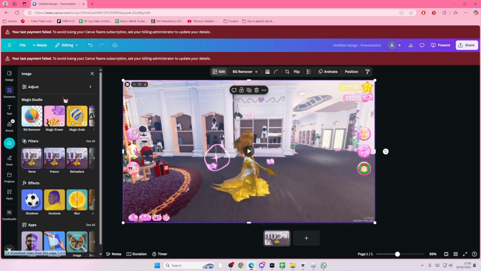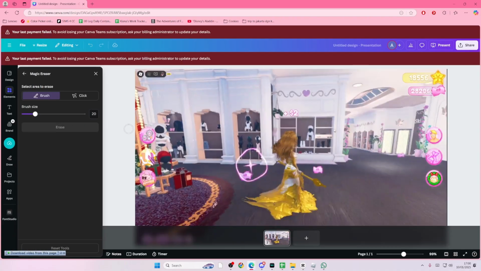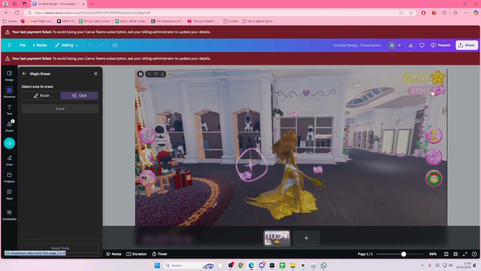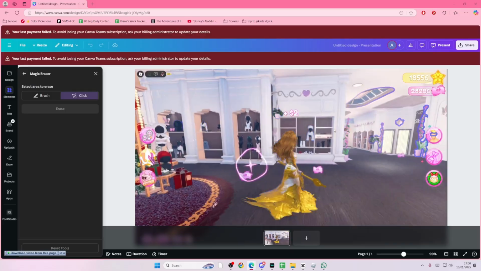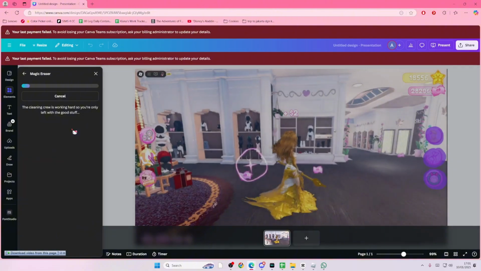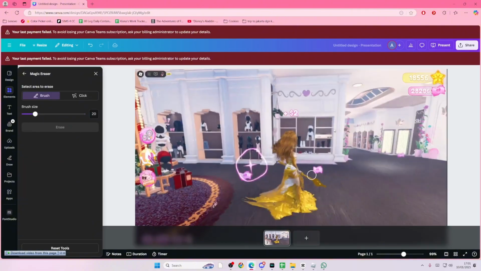Go to edit and you're going to select the magic eraser and select the watermark that you want to remove. I'm just going to use the click one. You can use anything here. Let's just use the brush one actually. And for instance, I want to remove this out of the video, which I'm just going to select a little bit messily, but you obviously want to make it so it's not super weird.